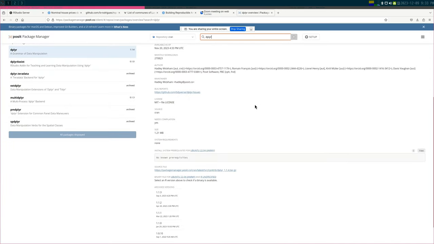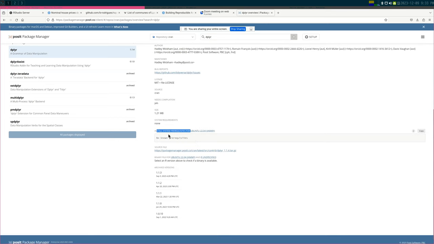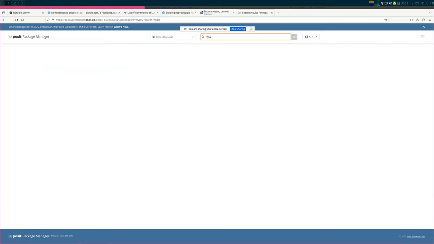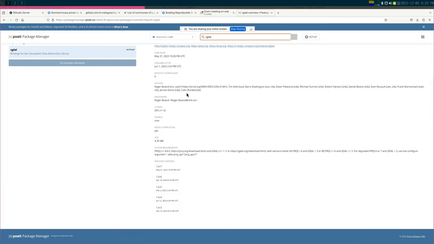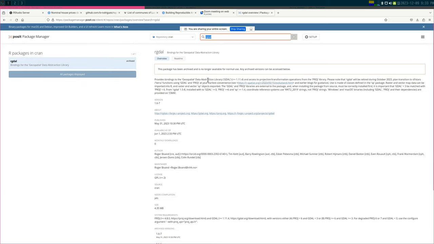Okay, so in the case of dplyr, there are no known prerequisites. But if I go to a package like rgdal, I think it's this one. Okay, so it's archived now. Yeah, this one is archived, so it's not a good one. Which one could I use as an example?